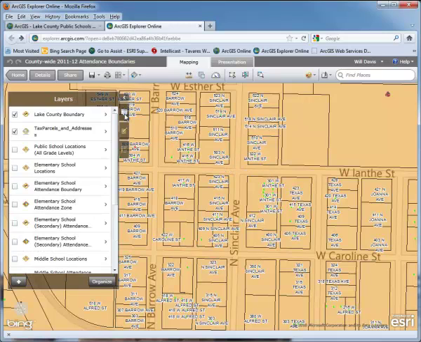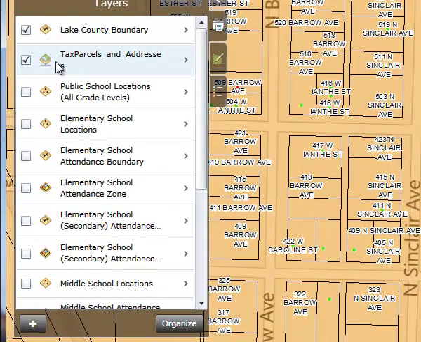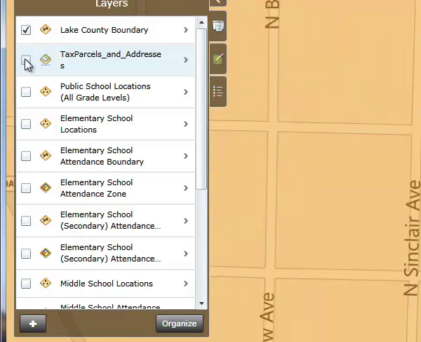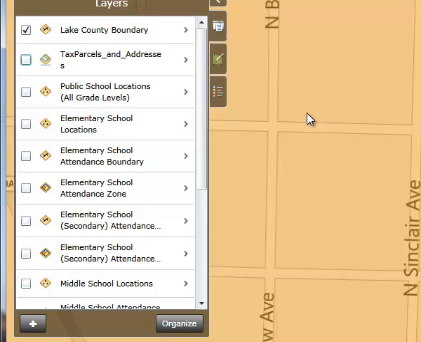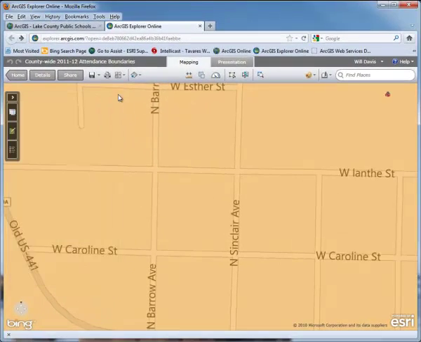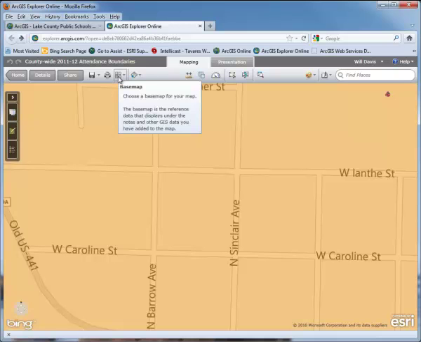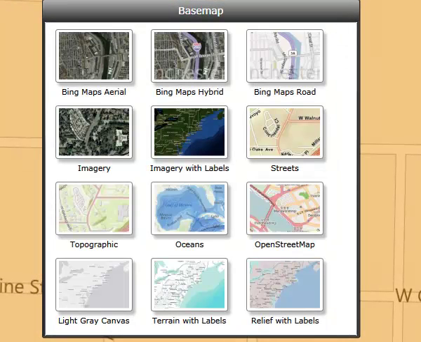If we go back here, you see these check marks. What these check marks do is tell us what layers are actually active at the time. So if we wanted to turn the parcels and the addresses off because that was too busy, we just unclick that layer. One of the things that's very helpful, we'll hit this back to get it out of the way, is that we can change the base maps. By clicking the base map button, it allows us a variety of base maps that we can use.